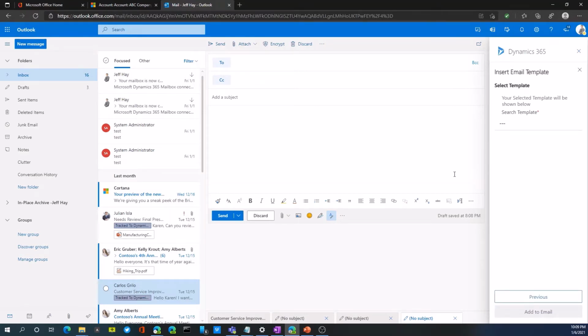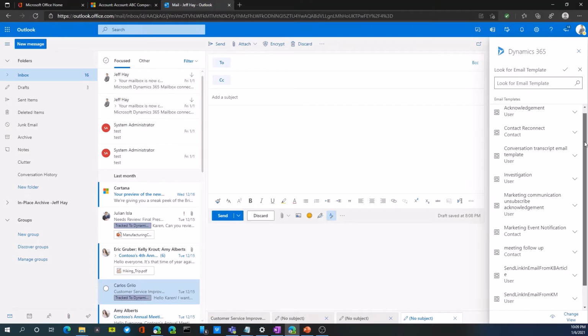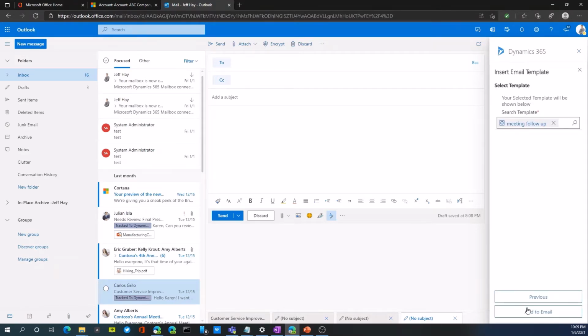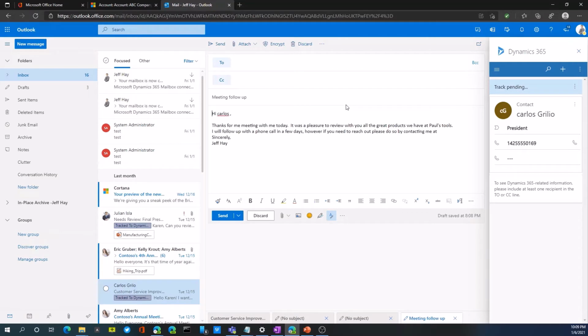and this will ask me which template I want to use, and these templates are stored in D365. And I have a meeting follow-up here as an example, and I'm going to add this to the email. And as you can see, it's populated all of my information, and it's even taken the person's name and imported that, and then whoever's actually sent out this email. So if you had a different salesperson sending out this email, obviously you'd have a different person at the bottom here. And that is the process.